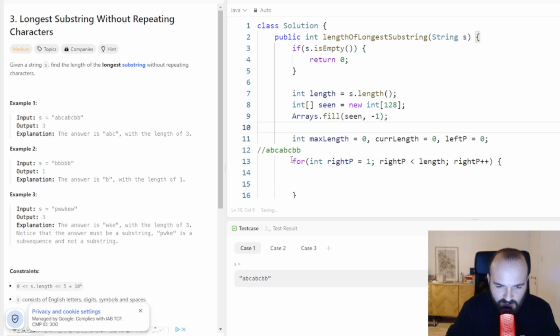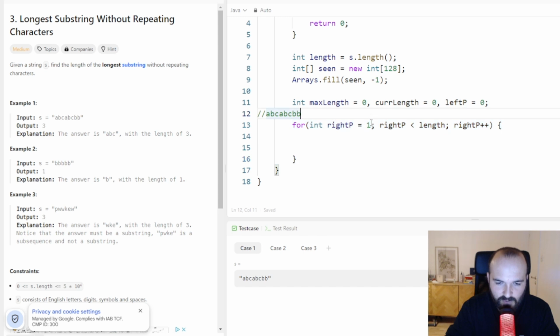And one more thing that we shouldn't forget is, because we start from index 1, we should already put the character at the first index, that means index 0, into the seen array. For example, in this case, we already discussed it on the whiteboard, so it will be like this: seen of A is equal to 0. Now we can continue.